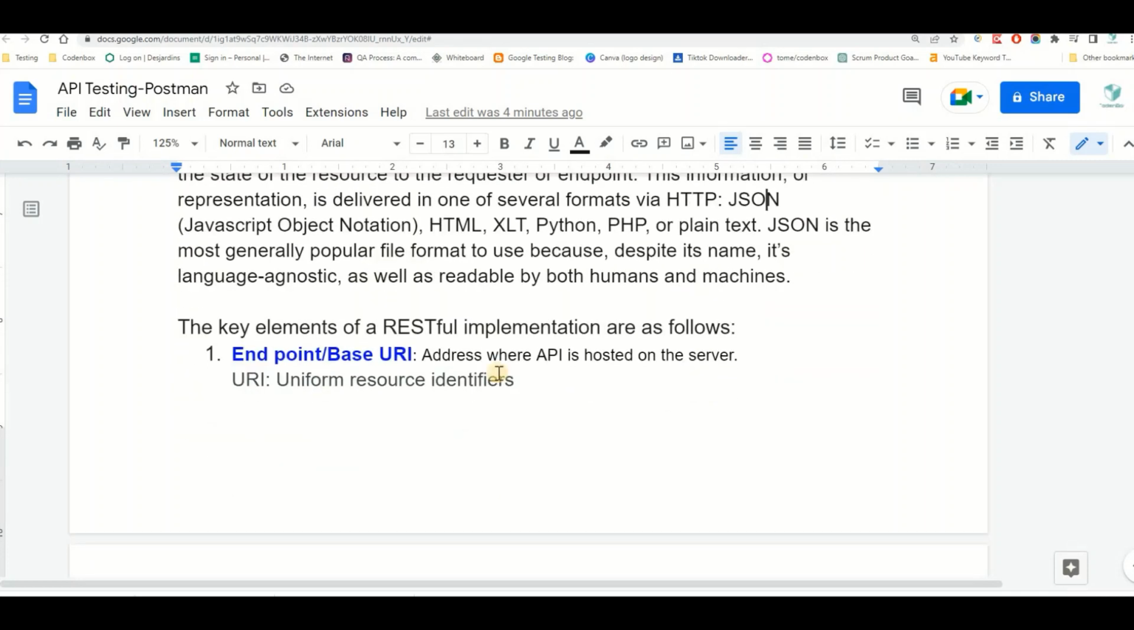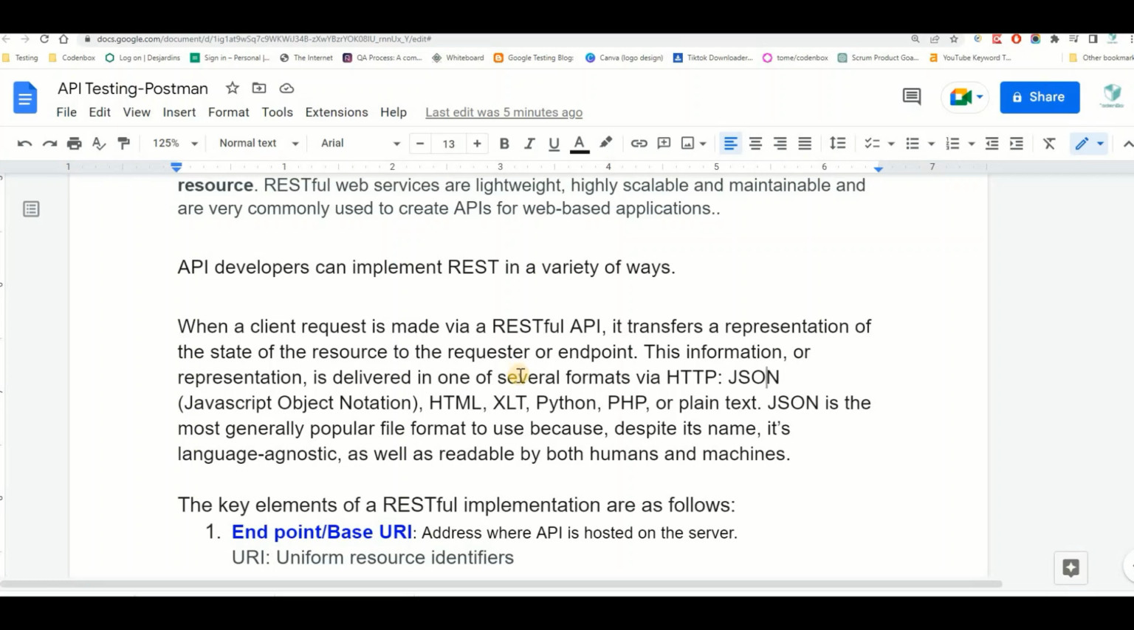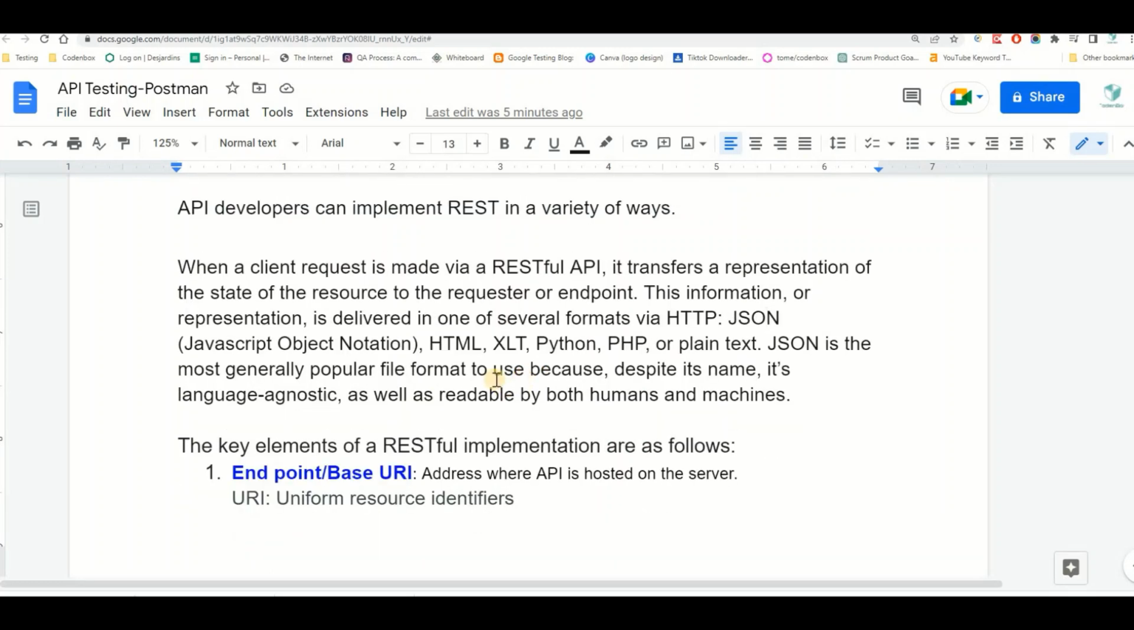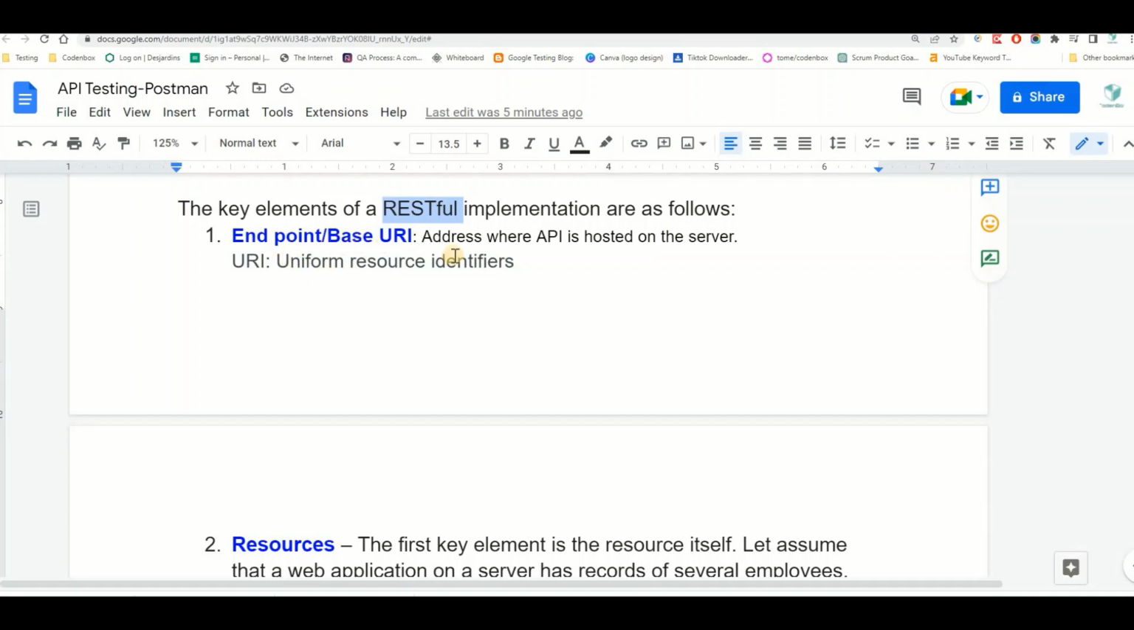Let's see some key elements now about RESTful API implementation. Since most companies prefer RESTful API, our testing will be based on RESTful API. Some legacy companies still use SOAP API, but they are moving to RESTful, and all the new companies using APIs are using RESTful API. So all our examples will be based on RESTful API. Some terminology used to build a RESTful architecture based API: the first thing is the endpoint, or base URI.